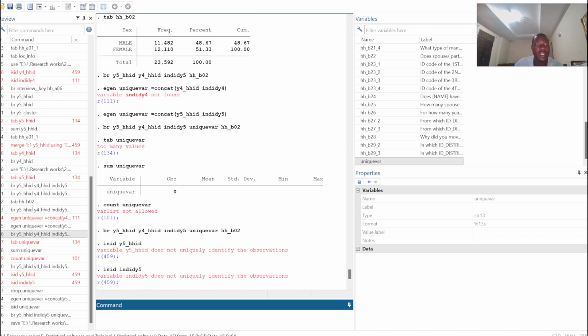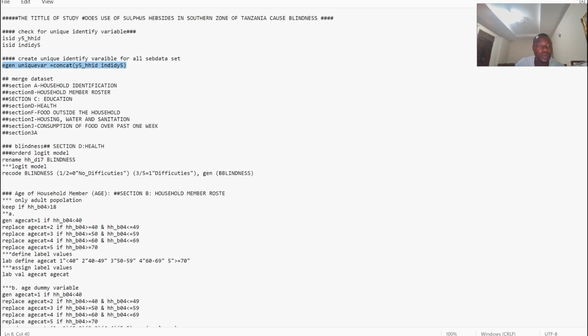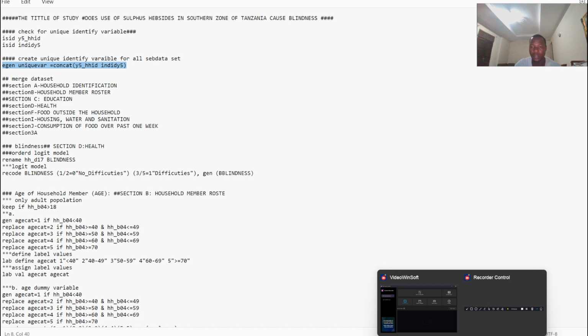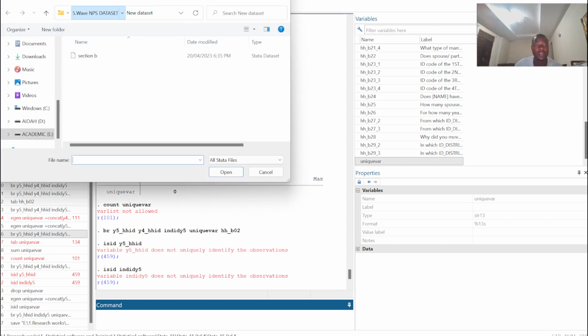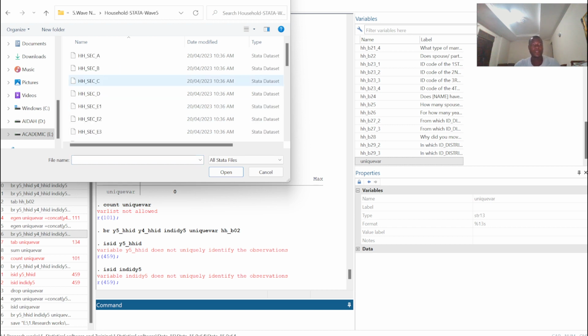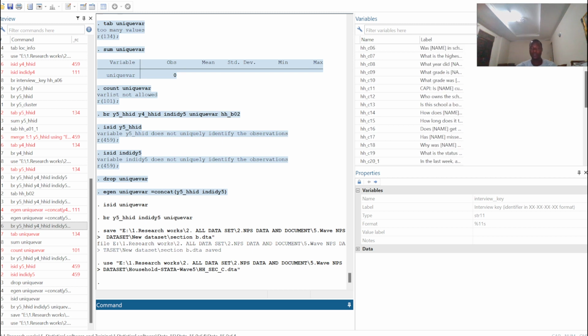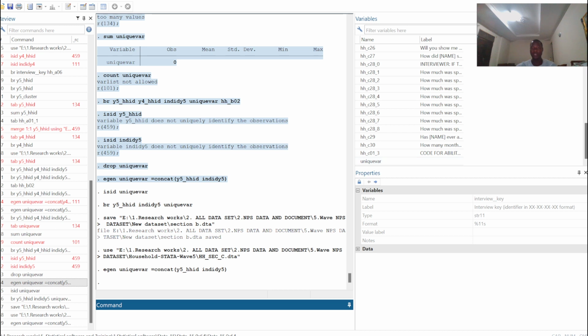Then I'll go to the second section. So here I need to generate a unique identifier variable for each section. I have section B. Let's look at section C. I'll do the same on section C. I'll open the data set of section C. Okay, yeah, this is section C. Also, we need to create a unique identifier variable. We're going to use the same command. This is the command which we're going to use to make a unique identifier variable.